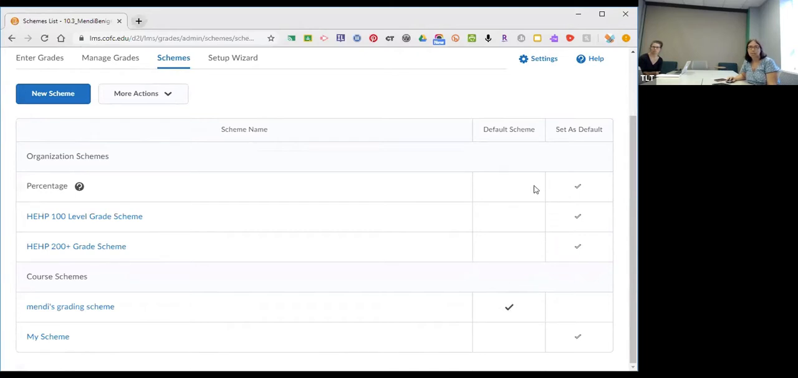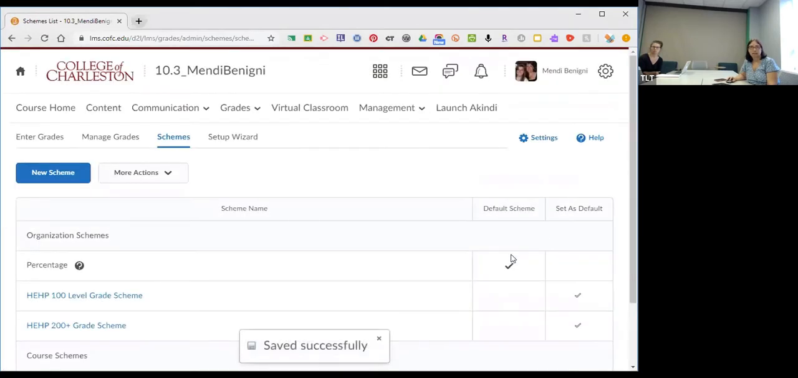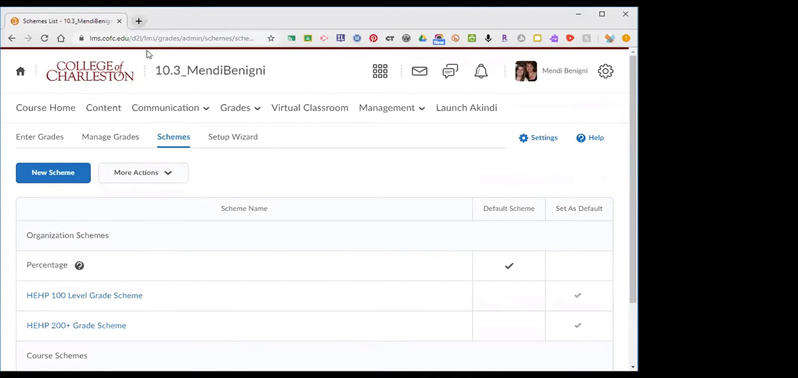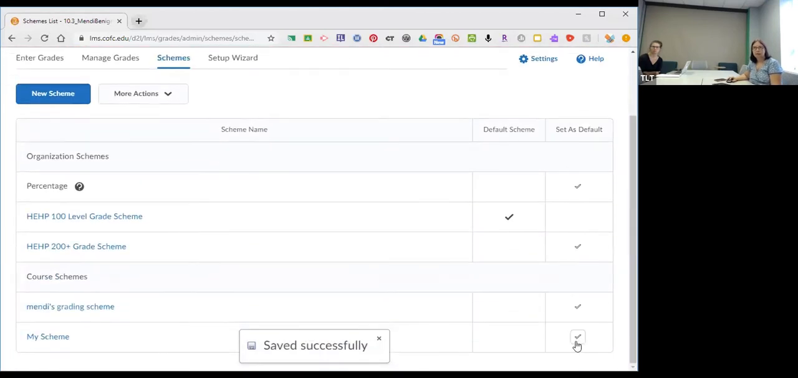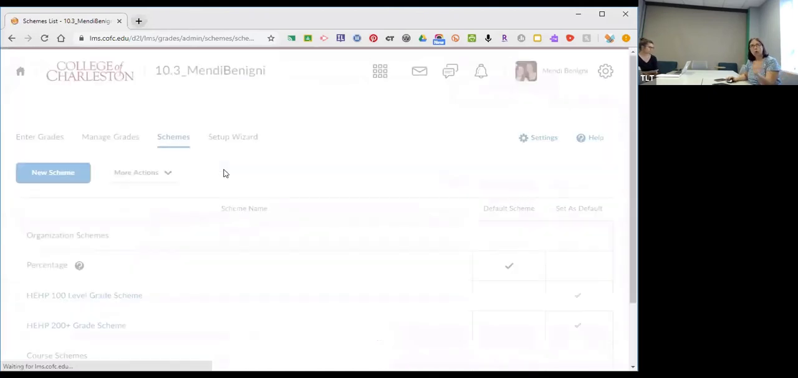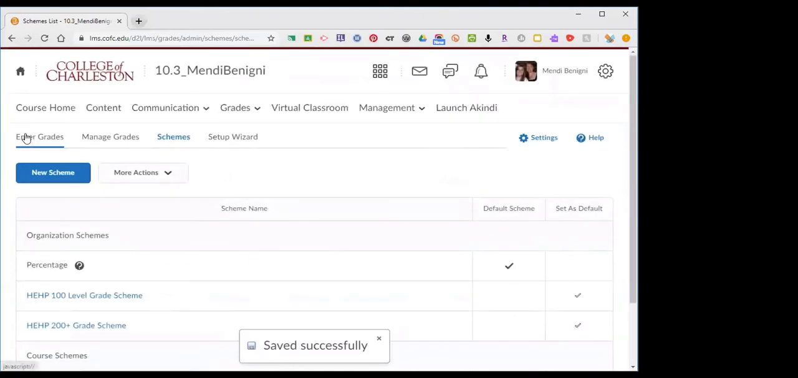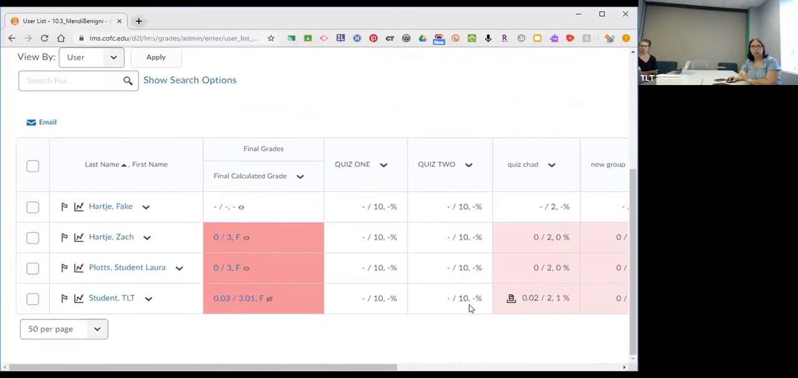But if I want it to stay the percentage one, I'll leave that selected, and that will say that my entire grade book is going to be a percentage grade scheme. And you just clicked on this little check mark, right? Oh, okay. So after you've done that, you can check this little box, but that sets it for the whole grade book. Okay. Now when I go back to enter grades again, you'll see everything is back to a percentage and my ABCs are gone.